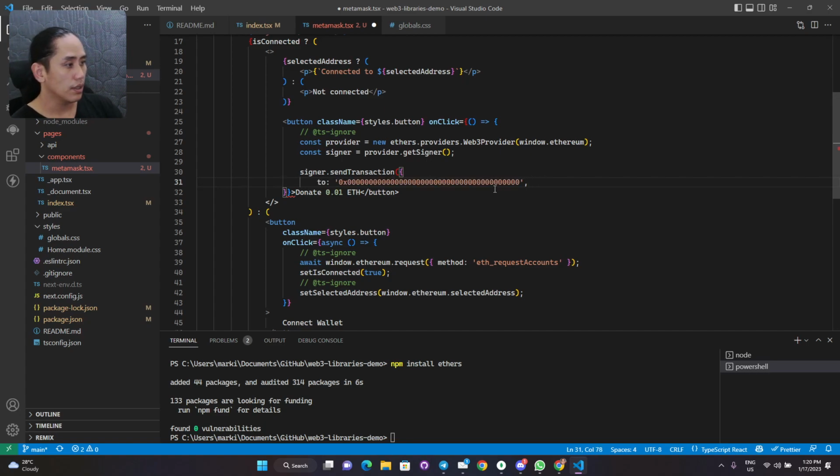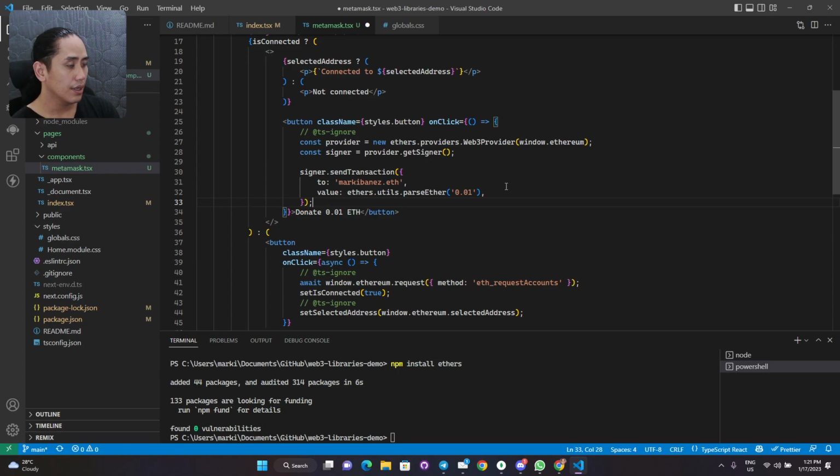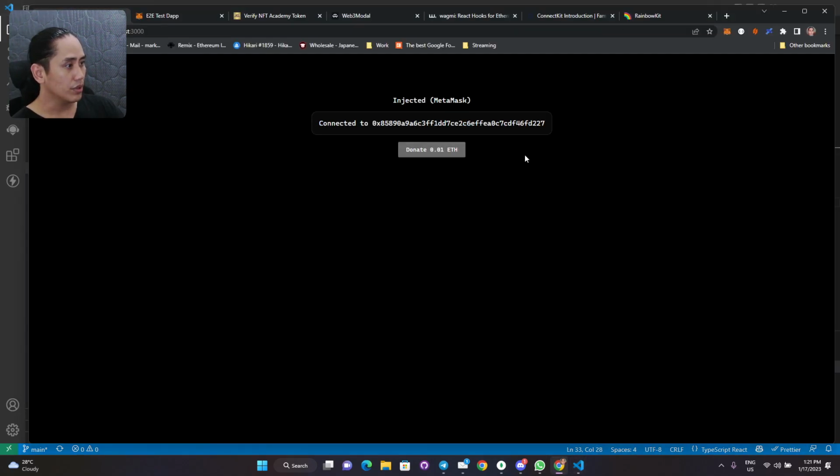Two. Let's just hard code this to my ENS. So with ethers, you can use an ENS address, or you can use the regular old Ethereum addresses. So that's the convenience part of this ethers convenience library. And then value, that's perfect. And then that should be it. Let's see if we can actually get this to send our 0.01 ETH.